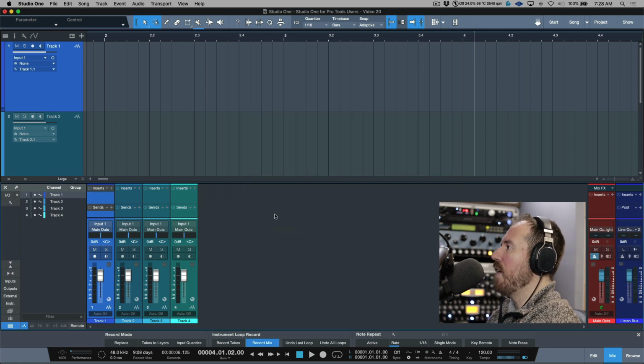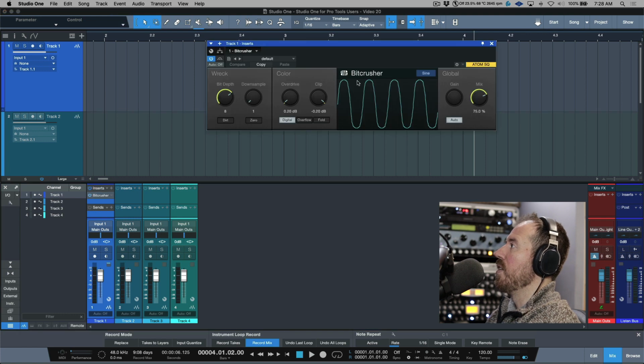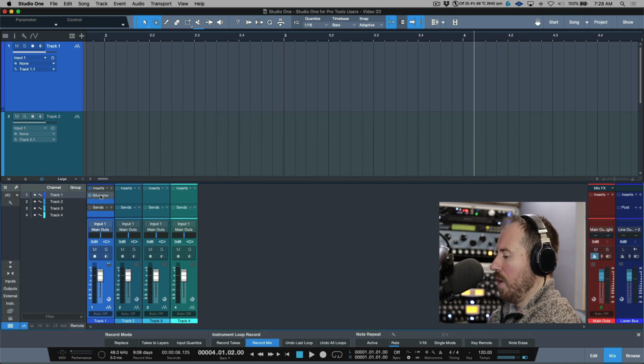So in terms of covering ourselves for compression, EQ, and a little bit of saturation with Light Distortion, they also have a pretty nice Bitcrusher that I use. Bitcrusher right over here. You can get some great results with this if you understand how to use a basic Bitcrusher plugin. That's something that you can load.